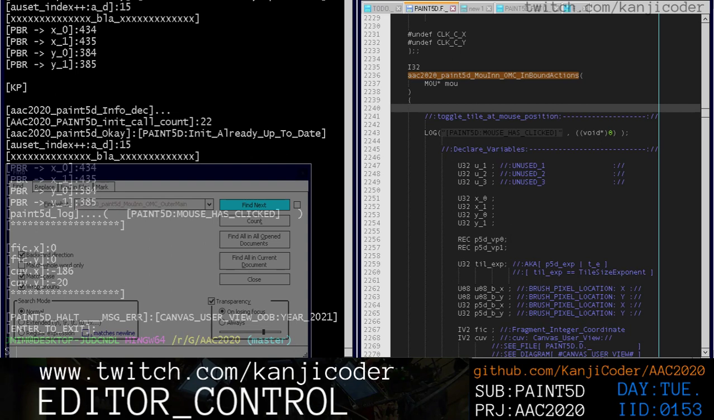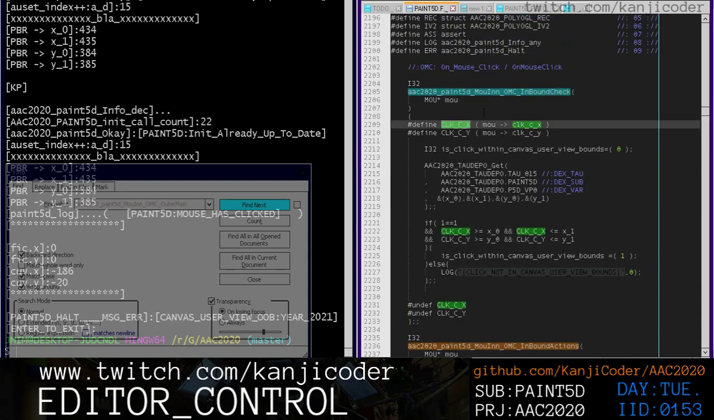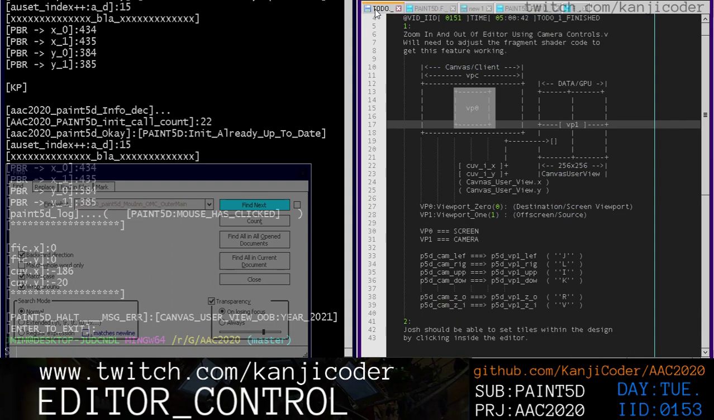Alright, yeah, so... Alright. So... we got this mouse coordinate, right? The click X, click Y. And we just want to make sure that we're in the bounds of this, which is viewport 0. Viewport 0 is over here, right? So, if we're not within the bounds of viewport 0, then we want to ignore it.